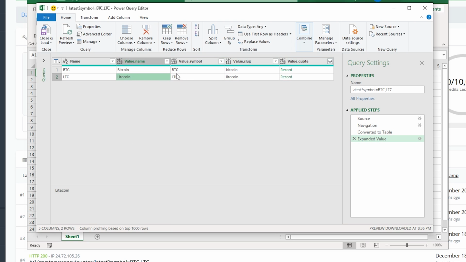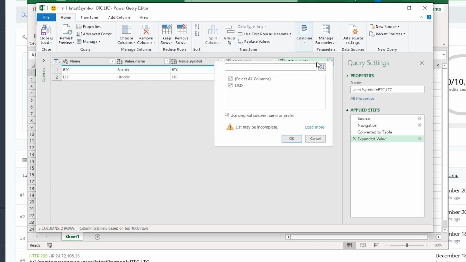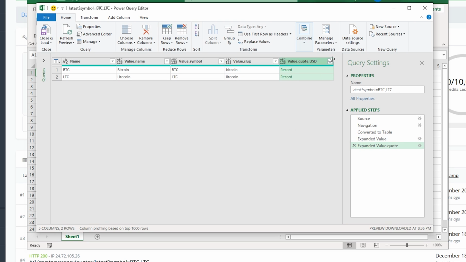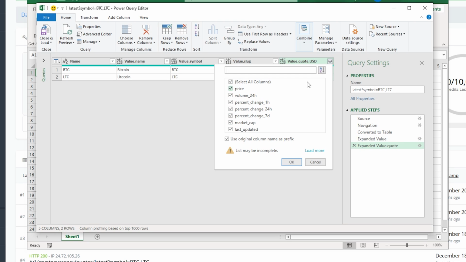Okay, Bitcoin, Litecoin gives me the symbol again, actually gives me the slug, and then this quote expands out into USD, so I click that, and then it expands out. And again, if you had multiple currencies, you might have multiple rows there, or multiple columns, quote USD, quote whatever. Because once you do the to table, then that's when you have your rows, and then everything else from there is going to be a column on the row.